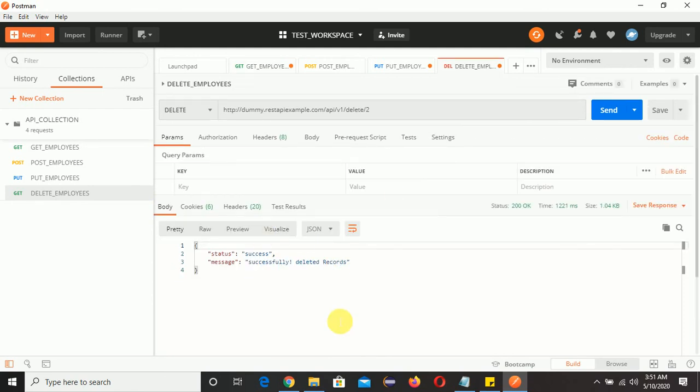So that's it from this session. In the next session, we will learn what a collection is and its functionality in detail.